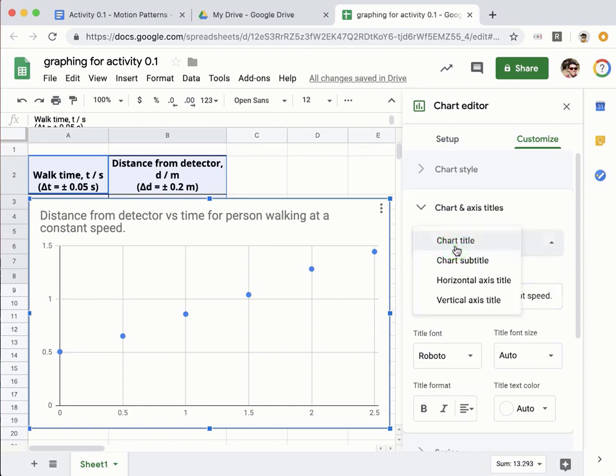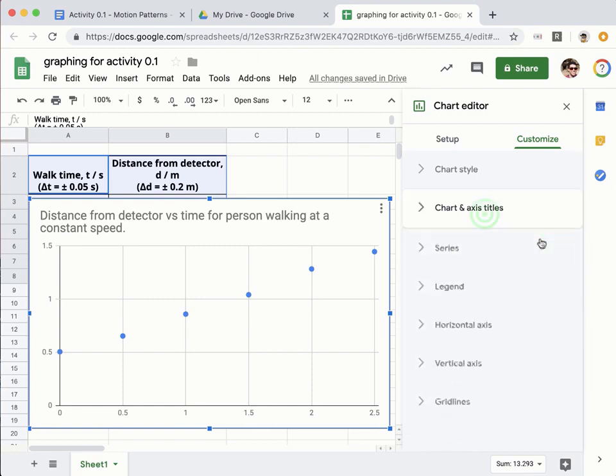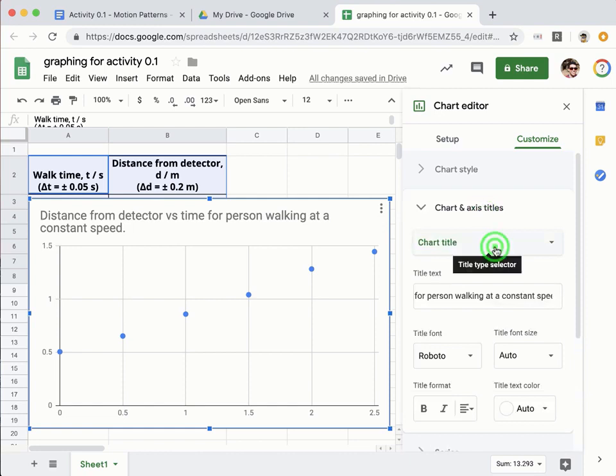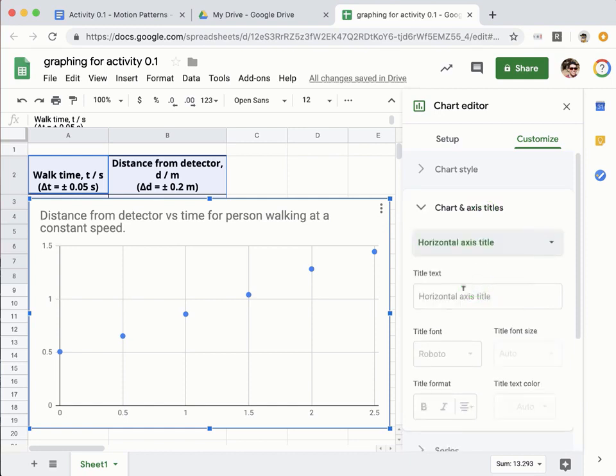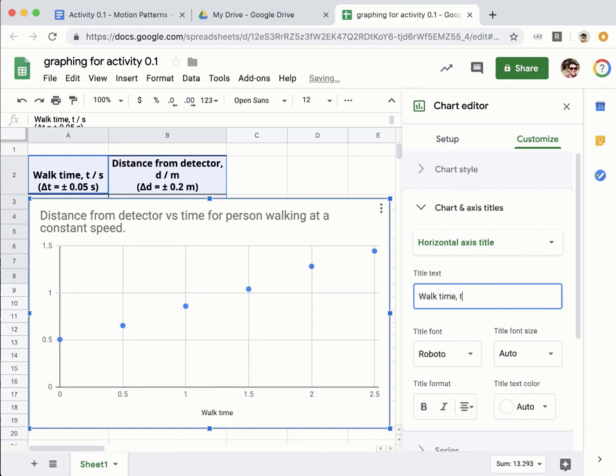Next, we're going to change our horizontal axis title. So I'm going to click on the chart title pull down. I'm going to change that to horizontal axis title. My horizontal axis, that's the x-axis, is just the walk time. So I'm going to mimic what the axis title says over there. So I'm just going to say walk time, comma, t is the variable, slash s for the units, and that's it. I don't need to include the uncertainty on that one in the title.